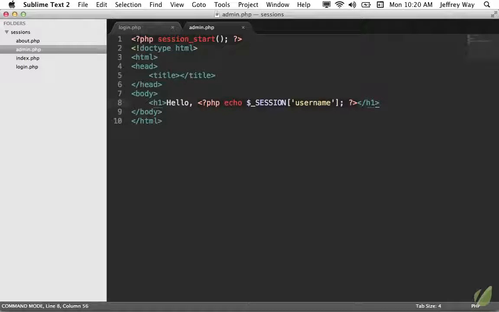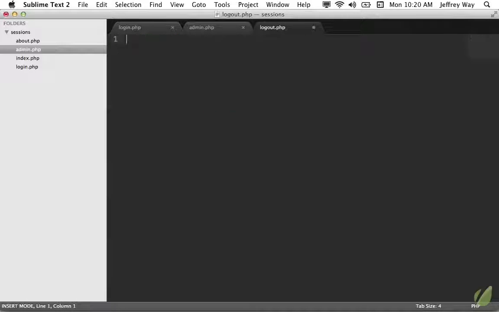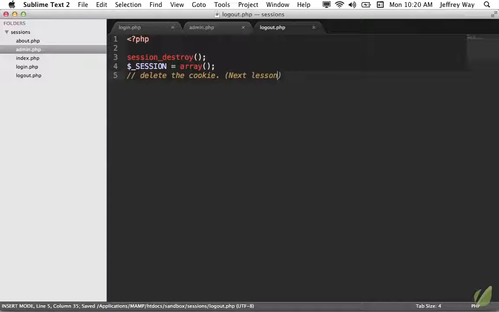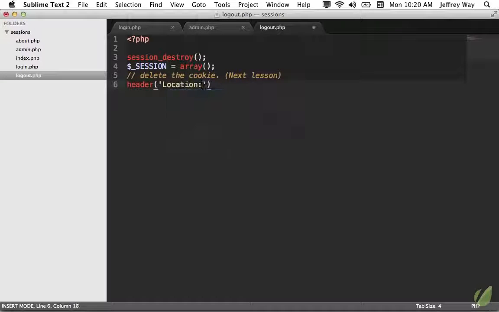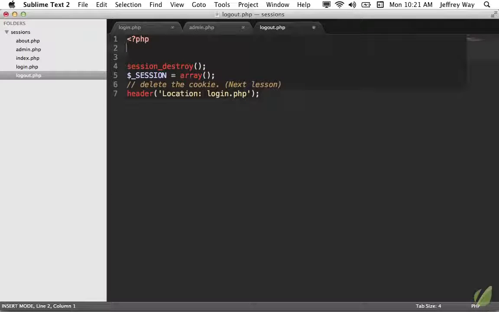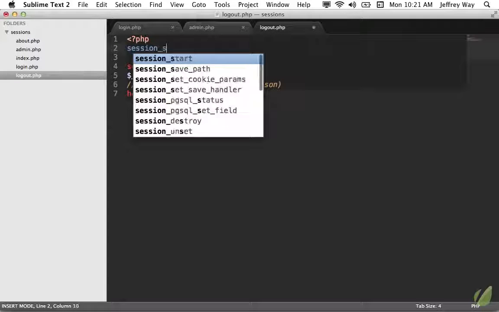We also need a logout page, so let's do logout.php. And when somebody accesses this page, we're simply going to run session destroy. We'll also put this on its own line, and we will reinitialize the session superglobal to an array. And also, in a future lesson, you would want to delete the cookie. And I'll add a note for next lesson. All right, so now when somebody visits this page, we destroy the session, we reinitialize it, and now we're going to header, location, back to login.php. This all looks good, and of course, because we are working with sessions, I need to run, once again, session start.